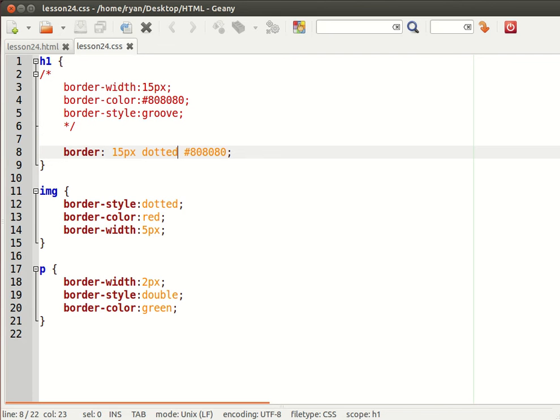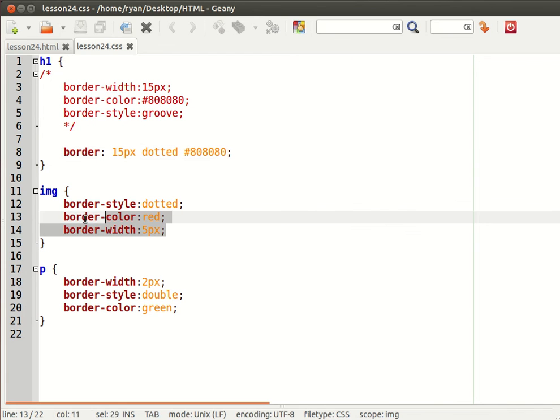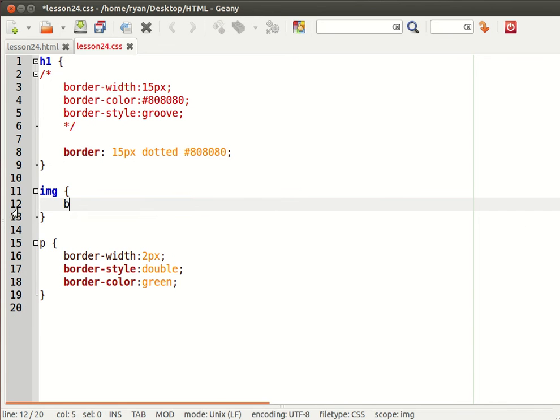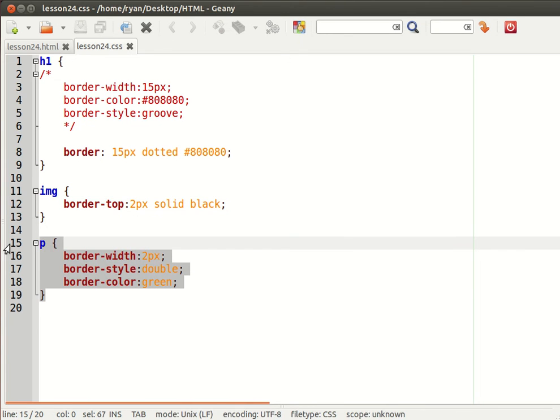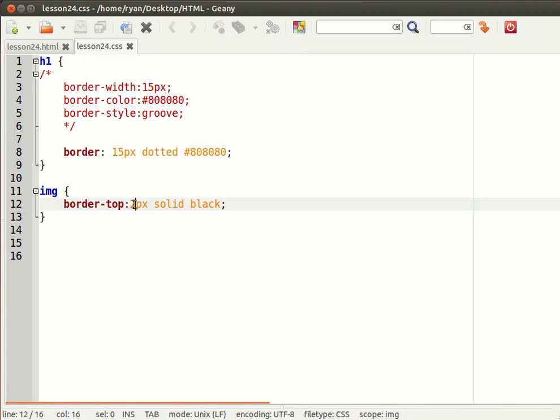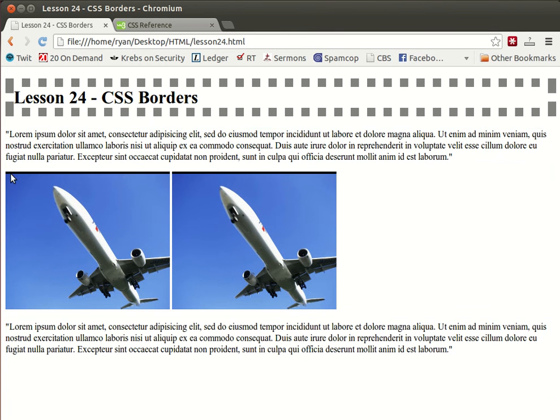So let me do an example for you. I'll do it with the image. So I'll say border-top, and I'll just do a top border on the image. That's it. Okay, it's difficult to see now because the 2 images are also in a paragraph, so they also have that green border. So let me just remove that paragraph border for now, and let's make this a little thicker as well. So you can see now the black border just on the top of the images.